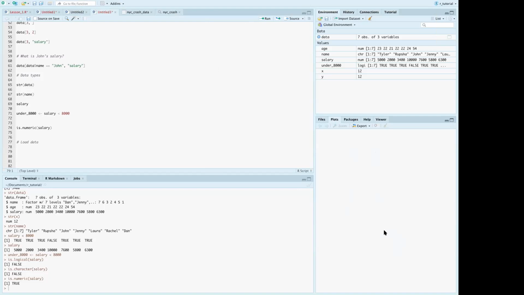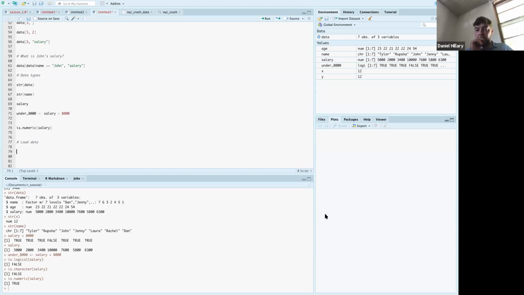Okay, Dan. So there are two questions. One, getting closer. Let me check it again. Object of type closure is not subsettable. I'm not sure if I say it right. Yeah.